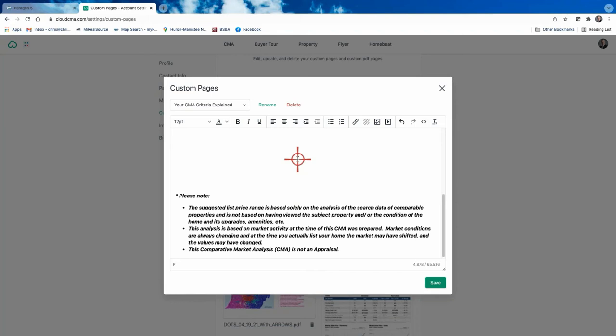The other thing is it's based on current market activity at the time the CMA was prepared. I'm sure some of the agents out here have done a CMA, and three or four months later they call you up and they're ready to list the home at what you gave them the CMA for. Not a good idea. At least run the quick and dirty one to see if things have changed in the neighborhood. And the last thing, and the most important sentence, is this comparative market analysis is not an appraisal.